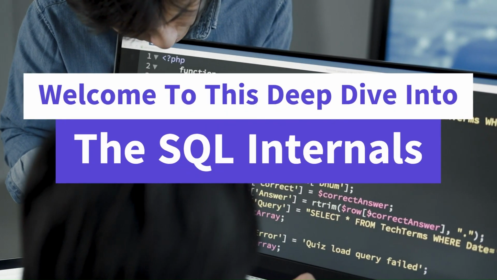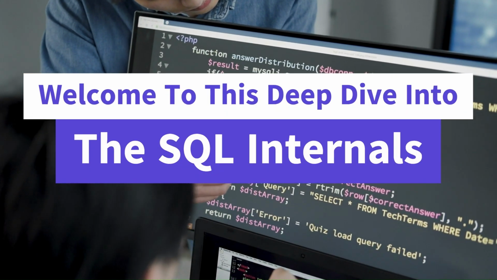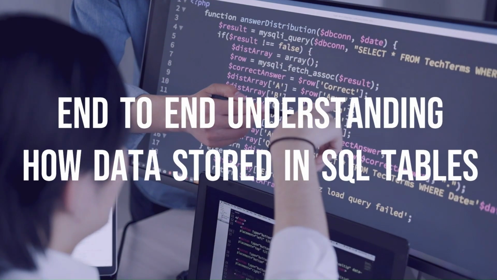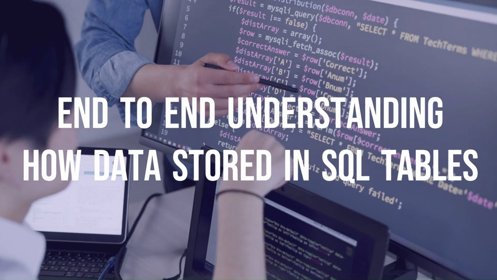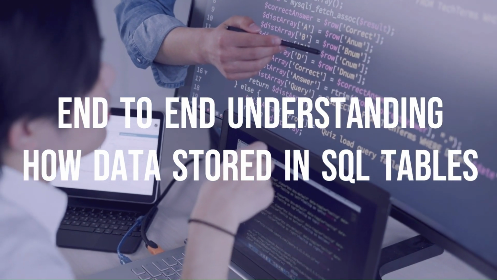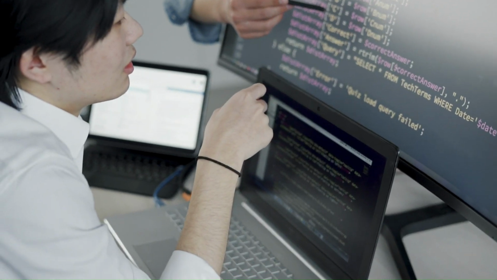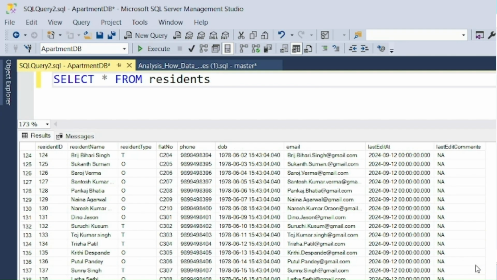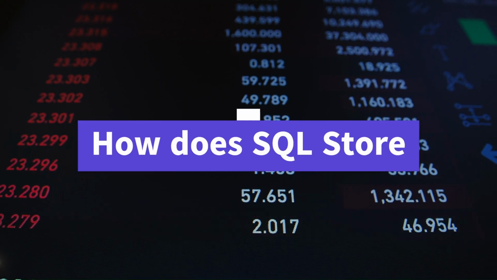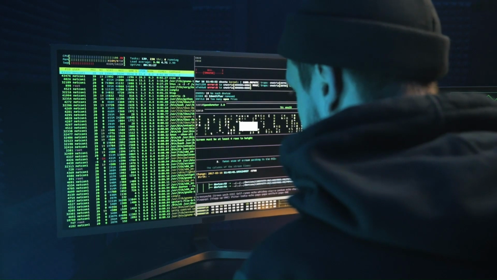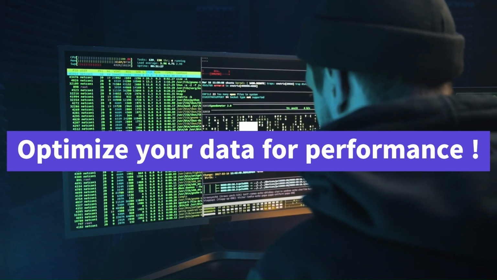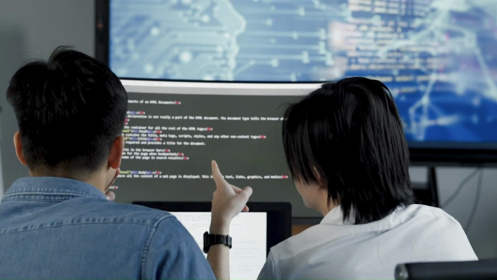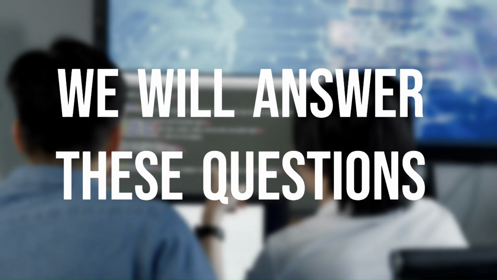Welcome to this deep dive into SQL internals, the video which gives you end-to-end understanding on how data is stored in SQL tables. Have you ever wondered what happens behind the scenes when you run a query? How does SQL store, retrieve, and optimize your data for performance? In this video, we will answer these questions and more.